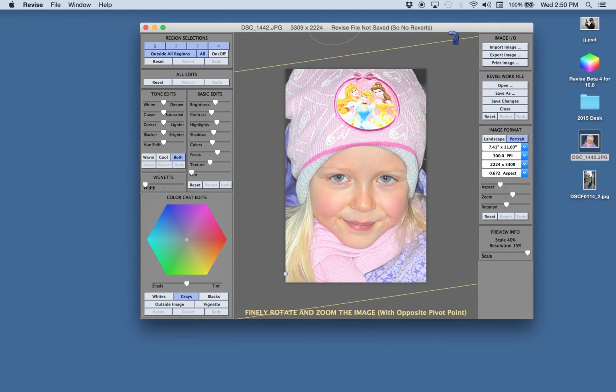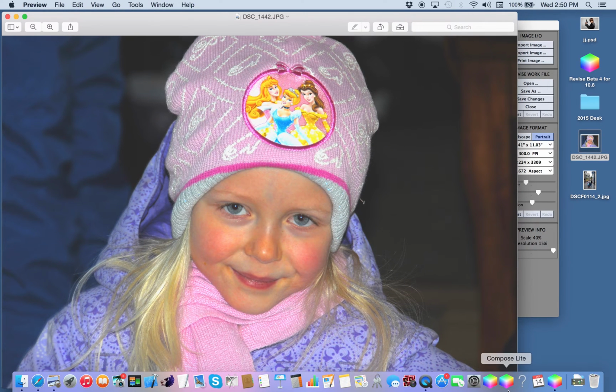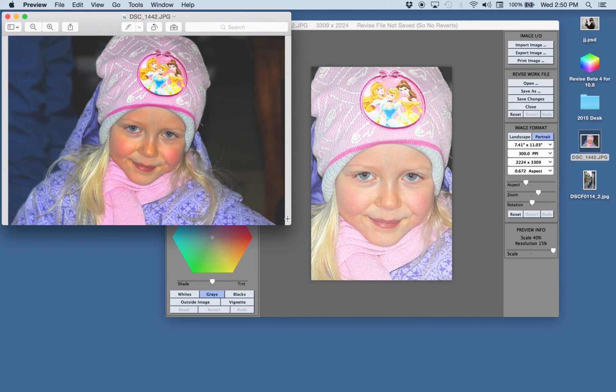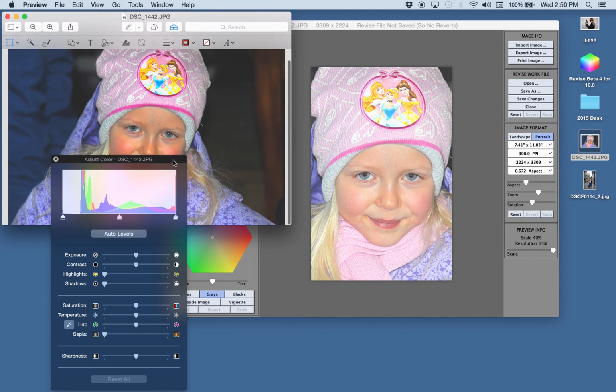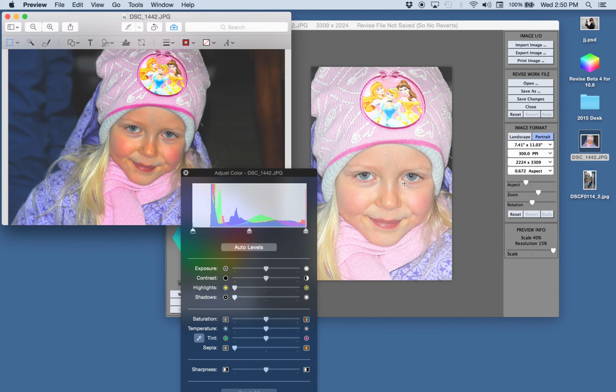Now let's look at these controls, and just to give you an idea of the difference between the 4G color technology and other systems, let's look at preview. And on preview, let's look at their tools, adjust color. And as you saw, I adjusted shadows and highlights and color to get this.